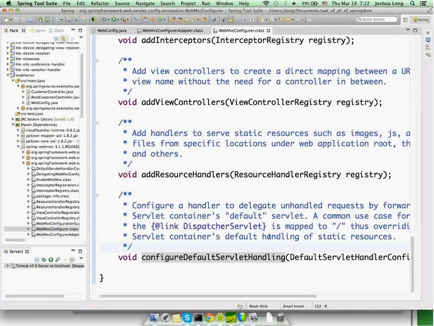Unfortunately, if you map your application to /, which is common, right? You want your application to sit at the root of the web context, then you lose the ability to take advantage of the default servlet unless you turn on this feature. So you say configure default servlet handling, and you enable it.